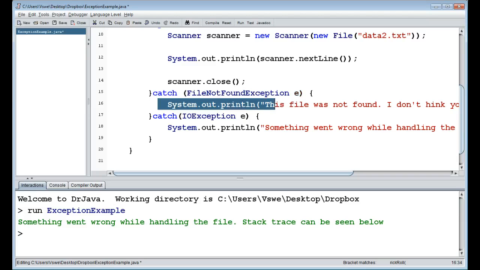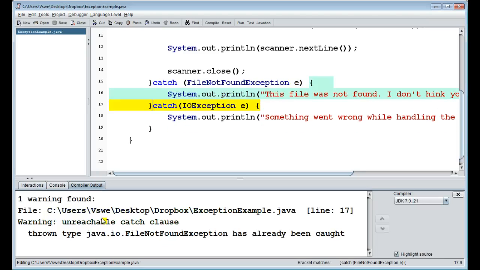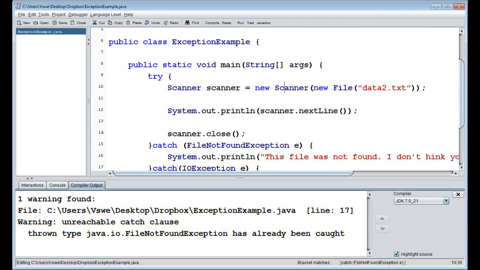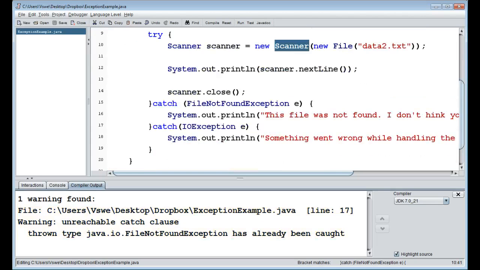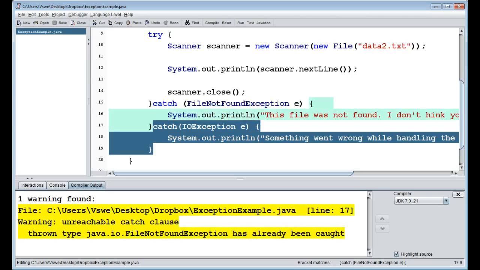However, if we compile this, we won't get an error, but we will get a warning. And the warning is about, alright, do you really want to do this? Because, you know, the Scanner here, that might throw a FileNotFoundException. Okay, that's alright. And you're catching that, that's also alright, which you have to do. But you're catching it with an IOException here as well.